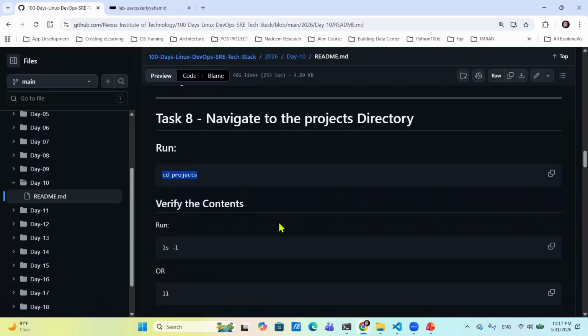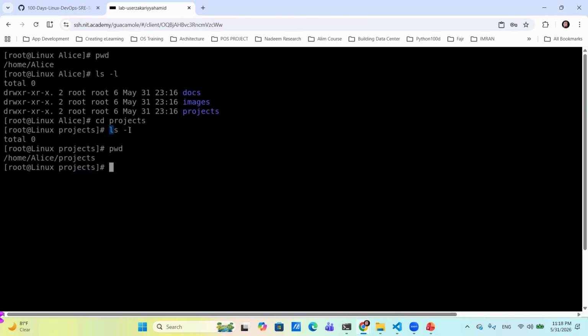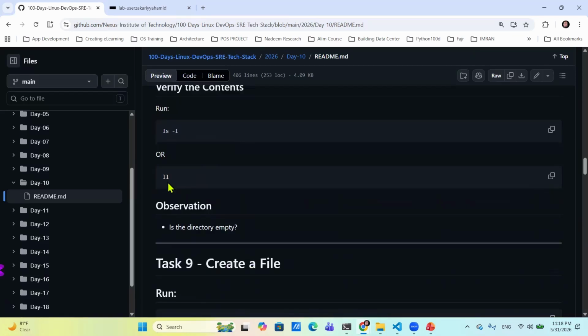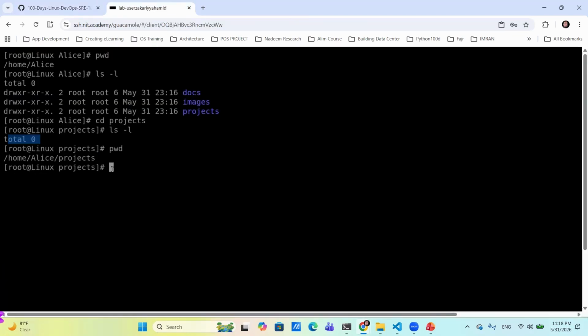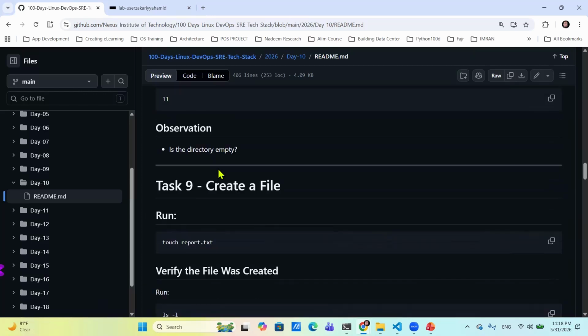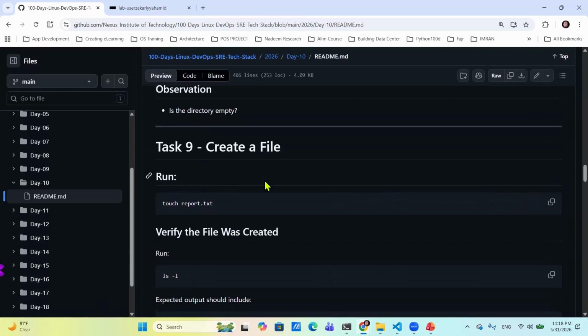Now, let's see the contents. We have typed in ls -l under projects, and we see there's nothing there. So now we have confirmed there's nothing. You can also type ll, and it will give you the same output as ls -l. ll stands for long listing. Now, is the directory empty? Yes, it is. That's the answer. Let's go to task number 9.